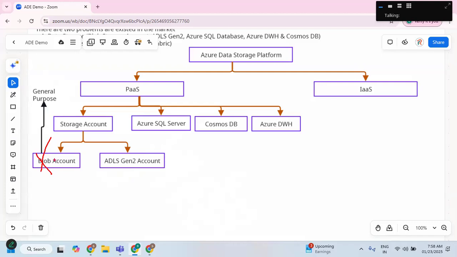But to have an account as a blob, to have an account for general purpose storage, for backup data storage, we can use the same service only. The difference between these two is one checkbox while creating. If you check that checkbox, then this storage account will be treated as an Azure Data Lake Storage Gen 2 account. If you don't check that checkbox, that will be treated as a blob account. So general purpose is different and big data processing purpose is different.